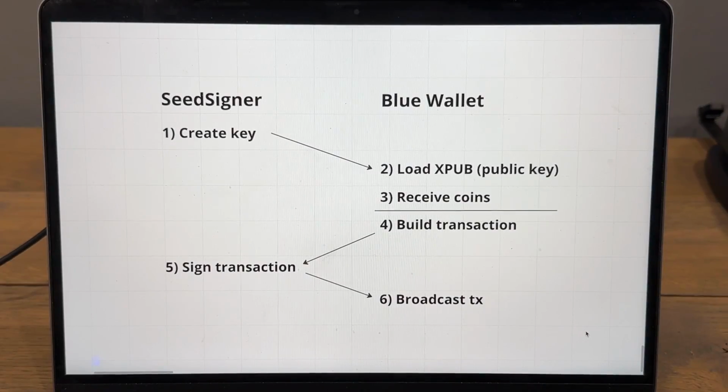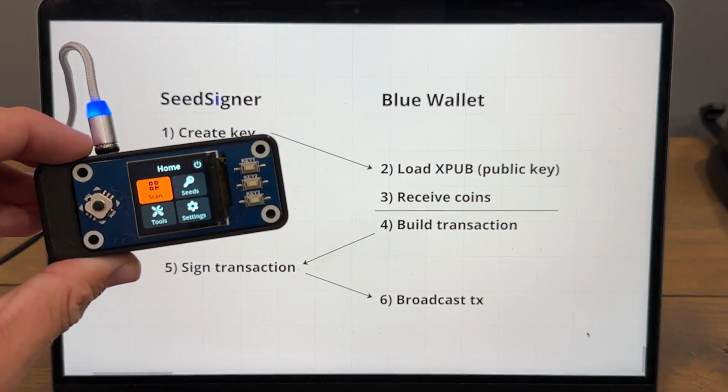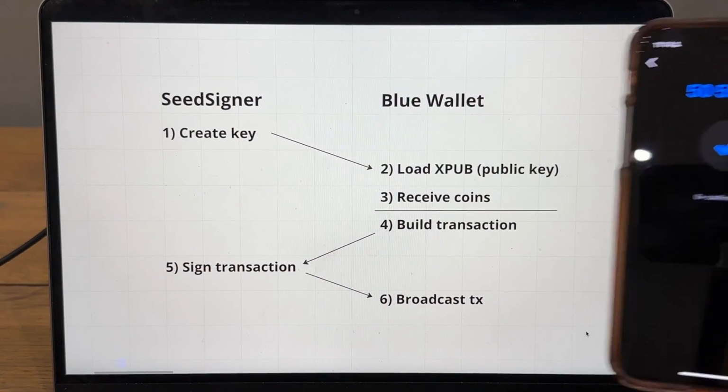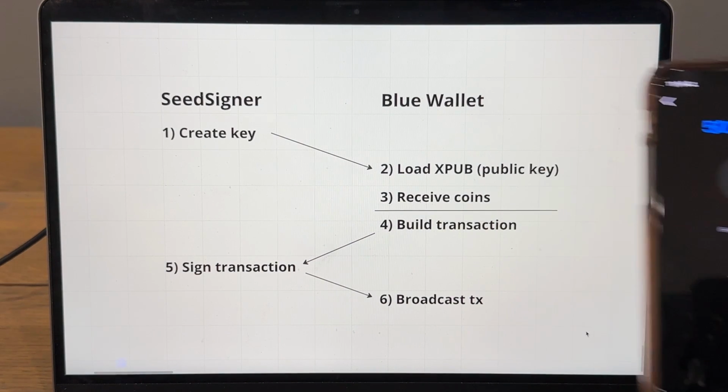Just a quick recap of what we've actually done in this video. Firstly, we started with our SeedSigner, and what we did was create a key or a seed phrase. Next, we exported that wallet over to our Blue Wallet. So we loaded the public key onto Blue Wallet. Now Blue Wallet can see all our addresses and start receiving coins, which is exactly what we did. We received some sats into our Blue Wallet.